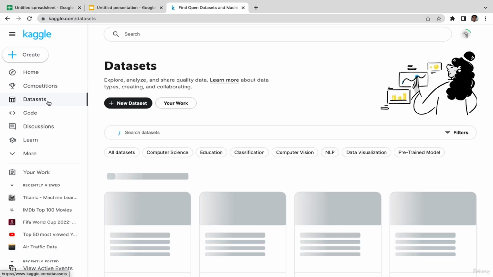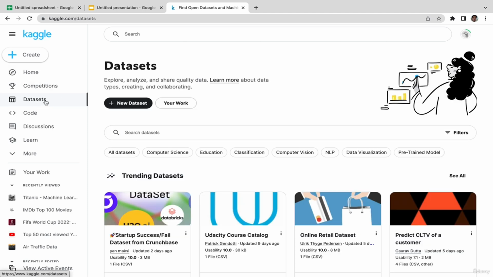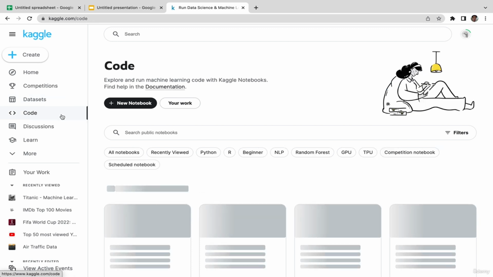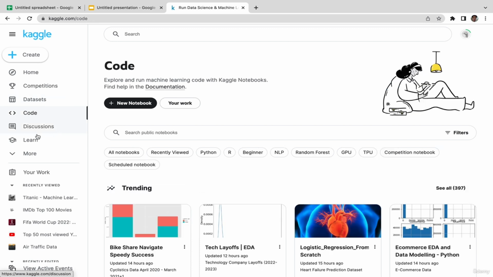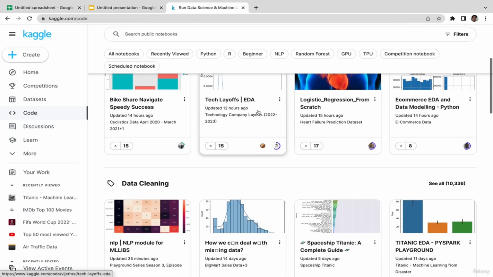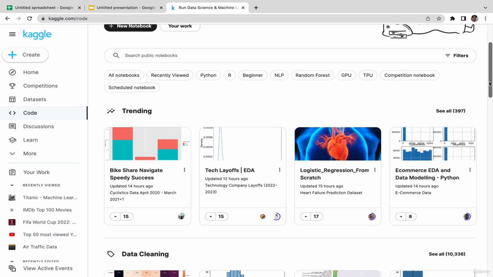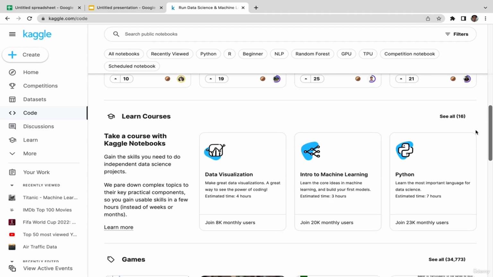All right. So Kaggle also has datasets. This is the section where we're going to be picking our datasets. Kaggle also has this code section where people upload their projects, mainly data analytics and data science related projects, to Kaggle, and it's free to access. There are lots of varieties of projects here. This is the trending section, projects that are currently trending right now, data cleaning, learning curve.